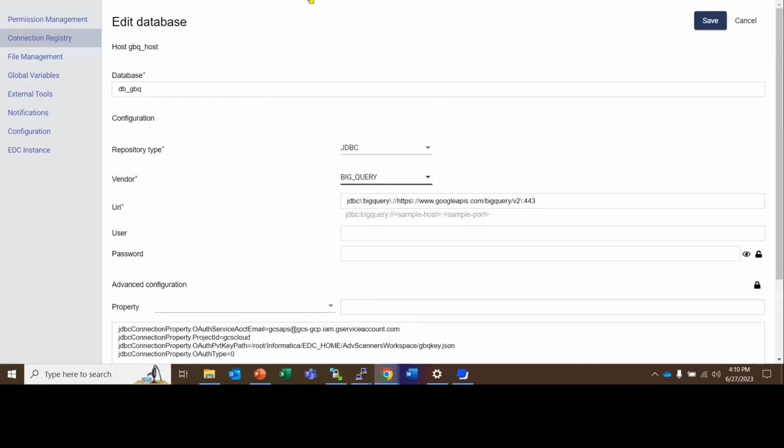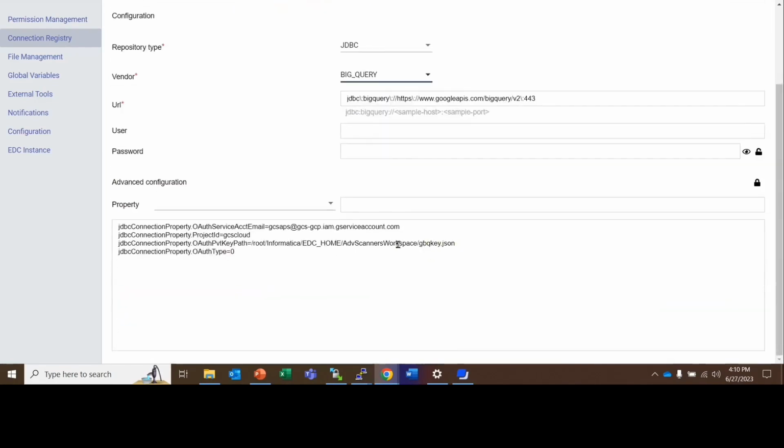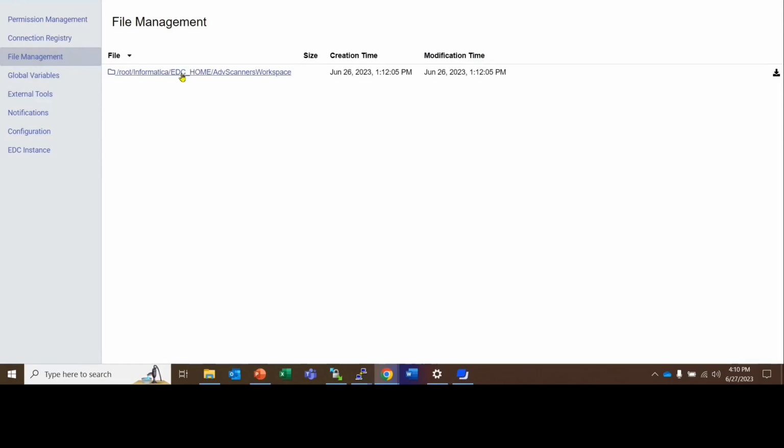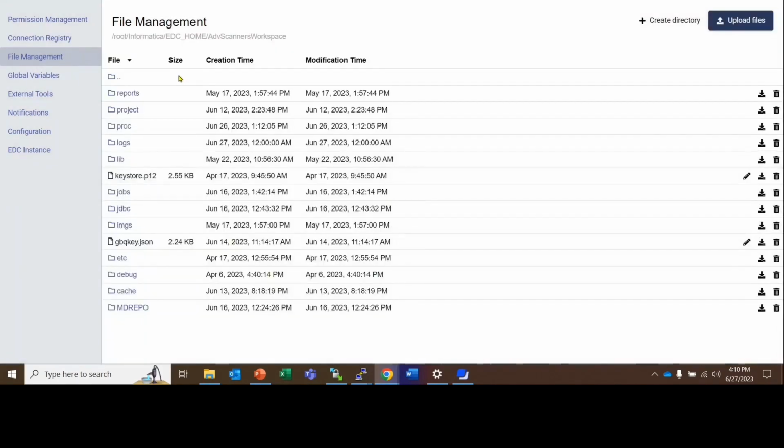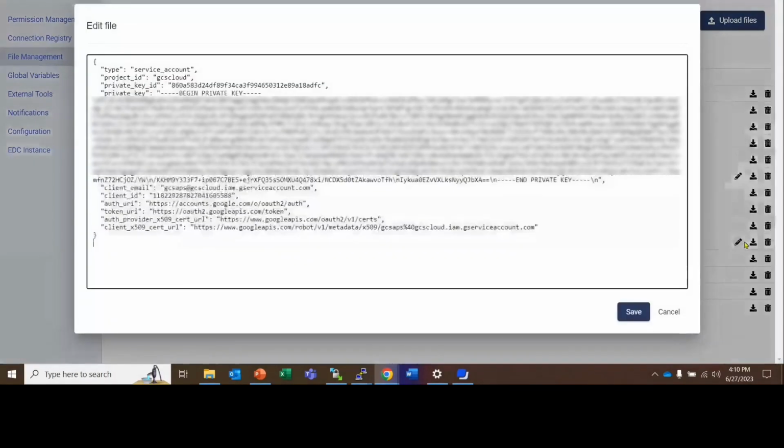So now, if you can see, there's one path: root Informatica EDC Home Advanced Scanners Workspace and GBQ key.json. So for this, we will go under the file management and click on this path. And as you can see over here, there's one file which is the JSON file. As you can see, this has all the credentials needed for the GBQ. I'll click on edit and show you what is in the format.